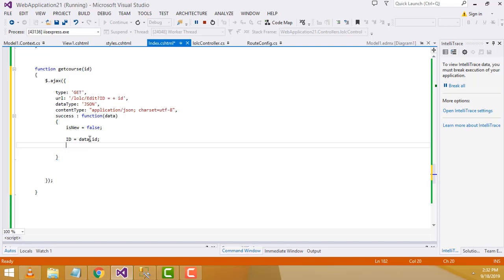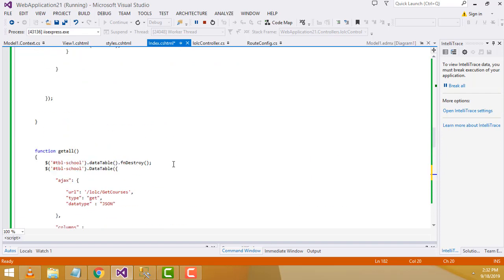After that we have to write the second one, the form fields. We have to write the form fields. These are form fields. What are form fields?